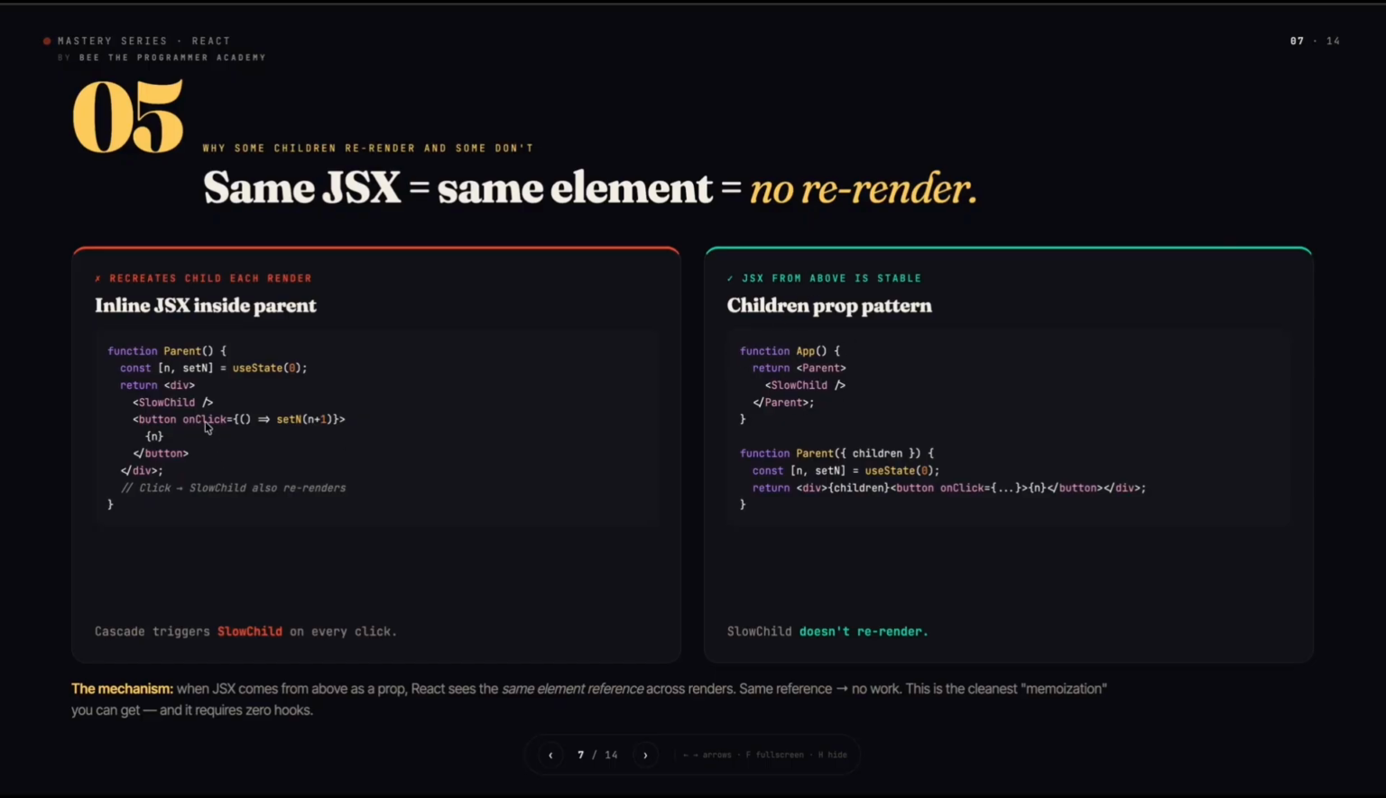So rather than having slow child inside the parent component, which will cause it to always re-render when the parent does, what we can do is, as you can see, the parent component is on its own over here. And then we have the app component, which passes the slow child component as a children prop to the parent component. So the parent component receives slow child as a children prop, where it is rendered here.